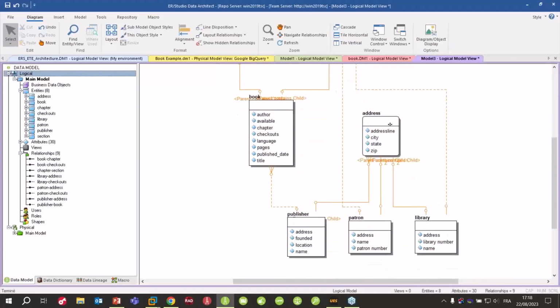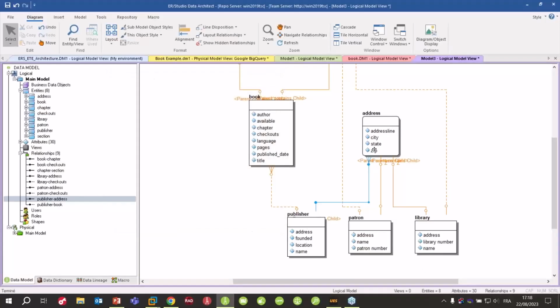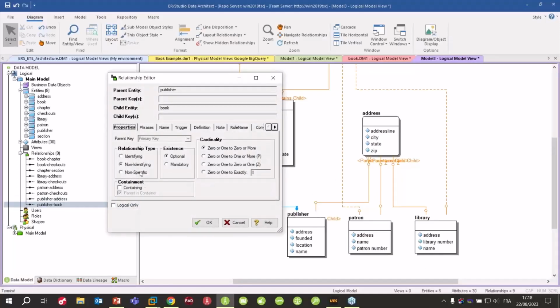If I navigate to my logical model, from here we can see our different objects. So I will see from here address. If I double click this relation, I can see it is a containment. It is containing, and this is a parent of my address, which will contain me. So publisher will contain address. And this one, for example, is a real relationship. This is not a containment.